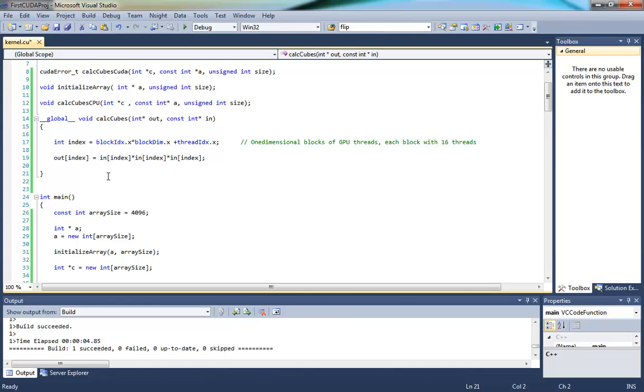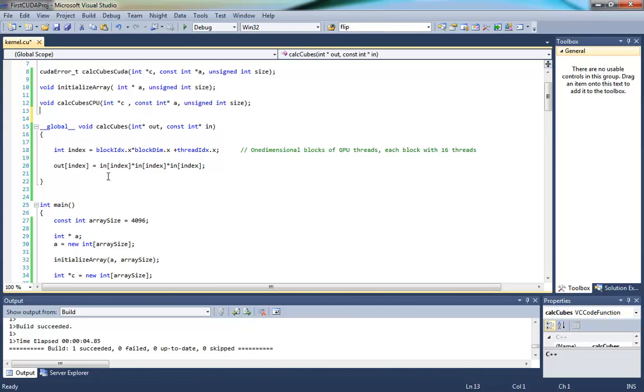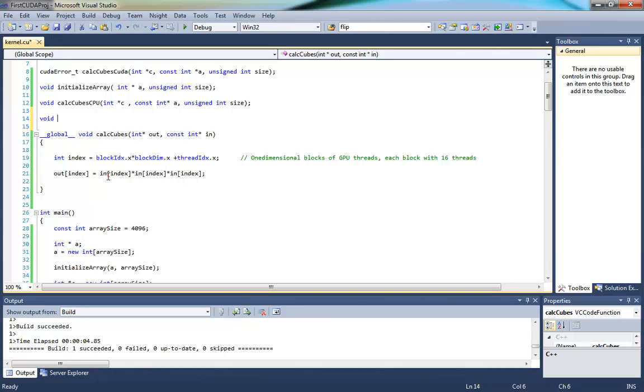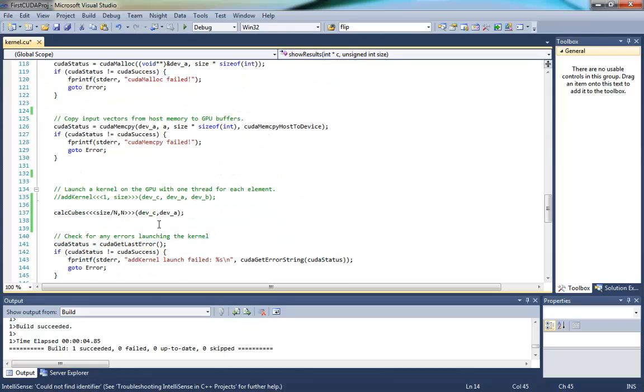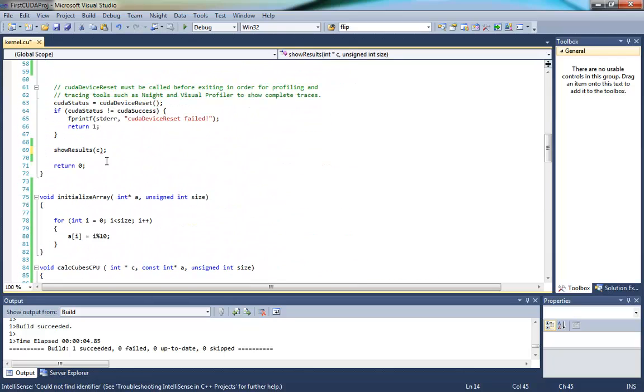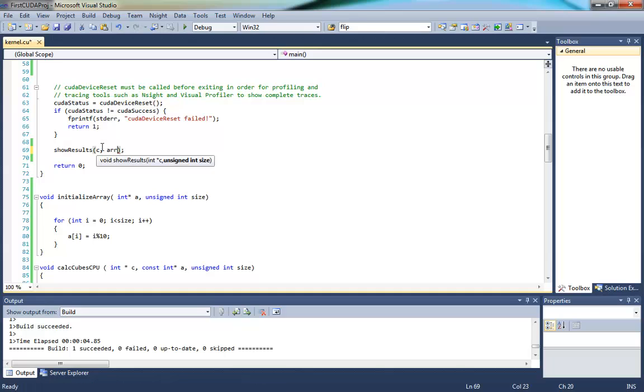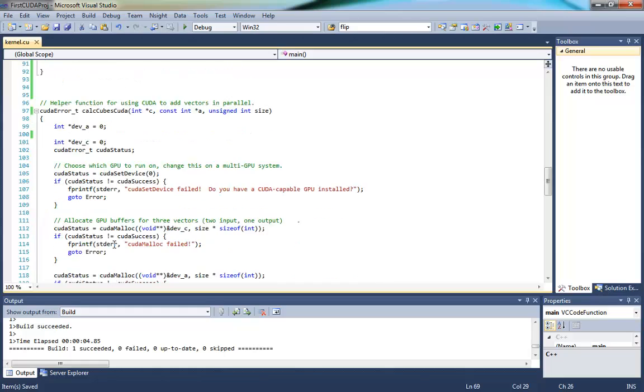And then let's write the prototype of this function. Void show results, int pointer C and unsigned int size. So for showing the results, I'm going to pass C and array size to it. Let's go write this function then.